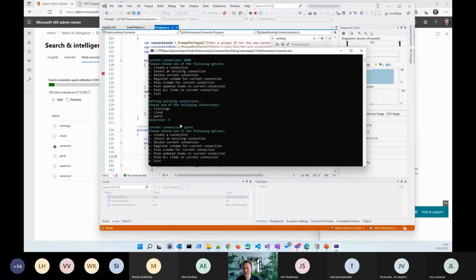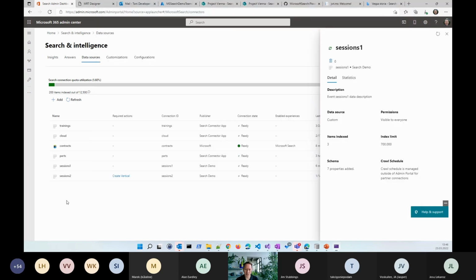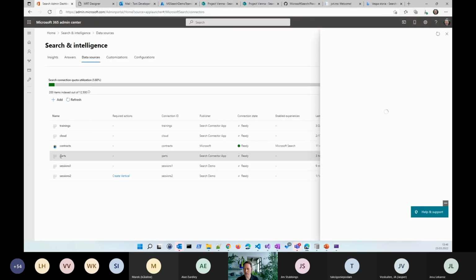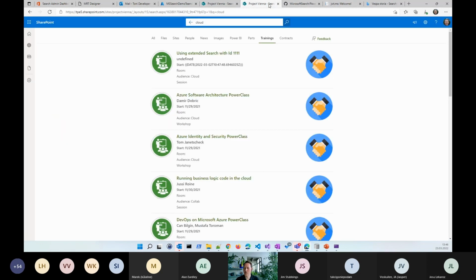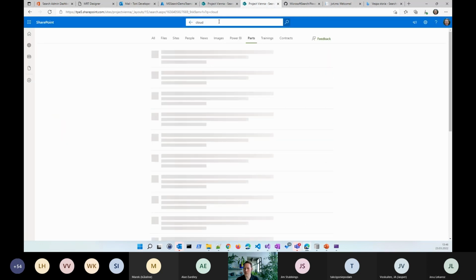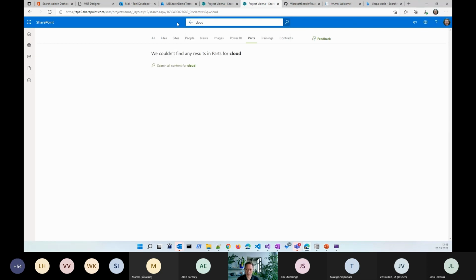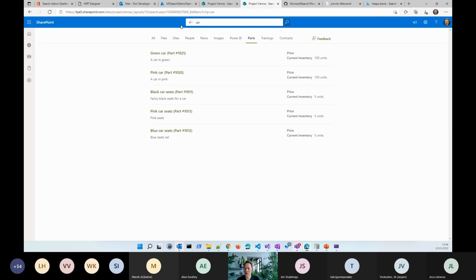So in that case, I would say that would be the parts connector. And then I can say push update items for the current connections. And then that connector will be updated, that parts connector. And that parts connector just shows that data, to finish that here with the parts. So if I search for a car, for example, we also have the option to say how this result will be presented here. In that case, I get all items with car, for example. So that's also one thing.